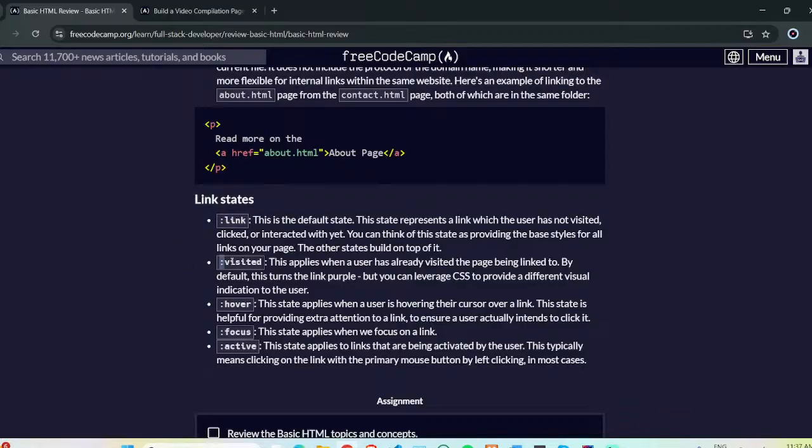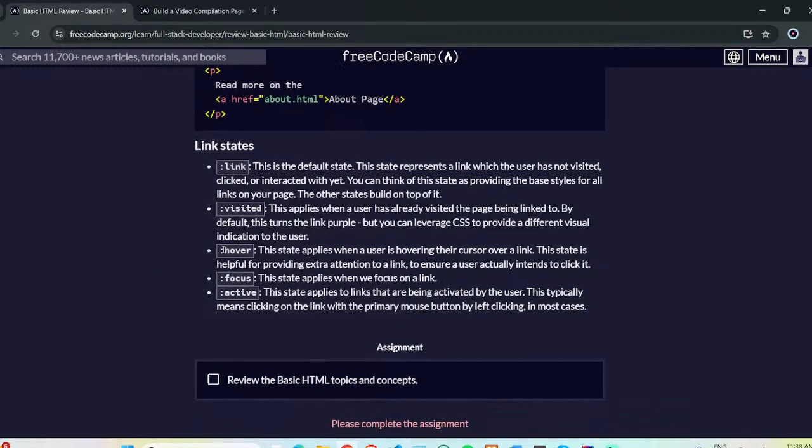If we have already visited that link, then this style will be applied. We can also customize the styles using CSS. For example, if we have visited that link it will be shown in green color, and if we hover over that link, then that link will be shown in red or something like that. It glows a little bit more or just changes colors.